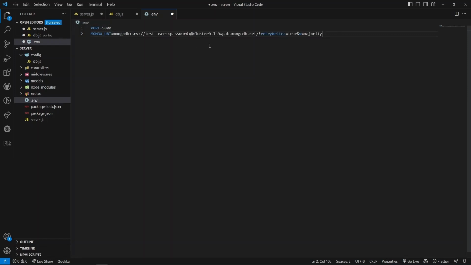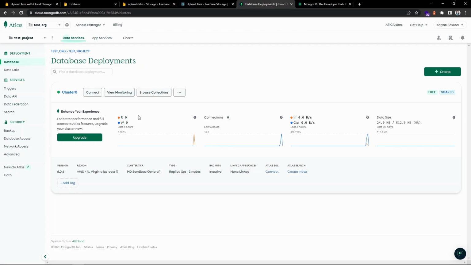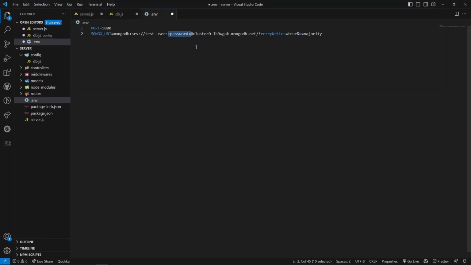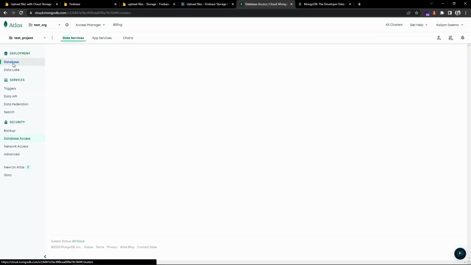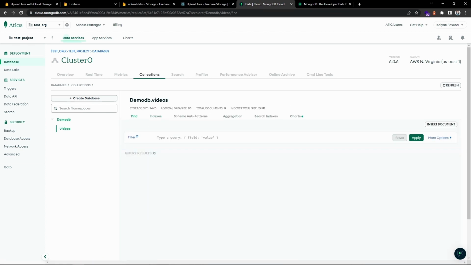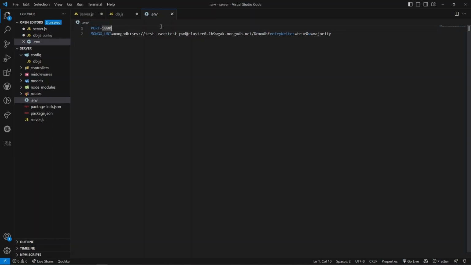Then I'm going to create one variable for the MongoDB URI. Here you can see the connection string contains the username and password. You need to provide the user details which you have created inside database access. You can see this is my username, and let me go ahead and update the password as well. After the slash and before the question mark, we need to provide the database name to which we want to connect. If we go back to the database cluster, I have a database named DemoDB. You can see this is my database. We need to provide this name before the question mark like this. Let me save this file.